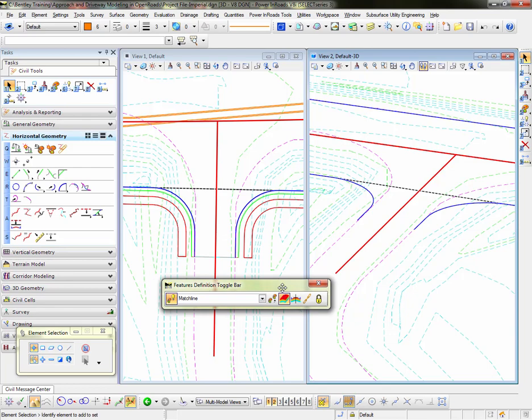On the feature definition toggle bar, go ahead and turn off Create 3D automatically.